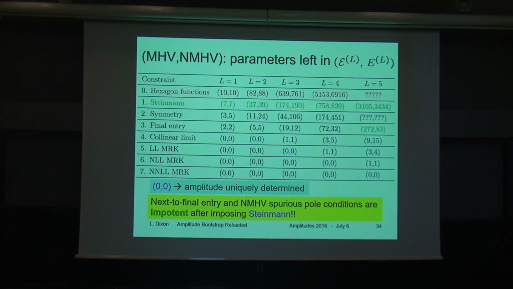Then we impose final entry conditions. I showed you the one for MHV, and there's some similar set of conditions for NMHV. At this point, we're down to, at worst, 272 parameters at 5-loop MHV. And this final entry condition is somehow almost orthogonal to the collinear limit constraints. Once we put them in, we have at most 15 parameters left for 5-loop NMHV. And so all of this is very elementary conditions.